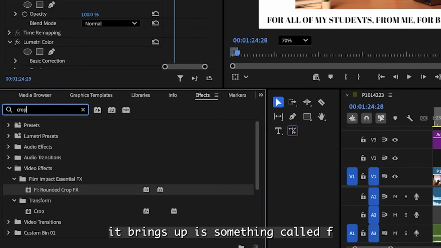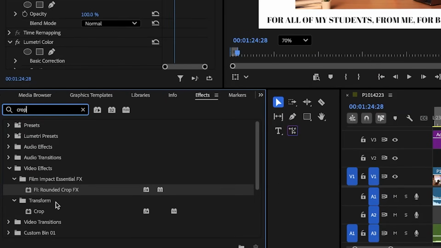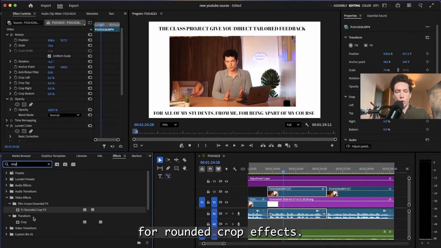The first crop it brings up is something called FI Rounded Crop FX. The one below is called crop. We want the rounded crop because then we can adjust it to make it a circle crop. So first things first, I've drag and dropped it on. You can see my edges are now rounded.